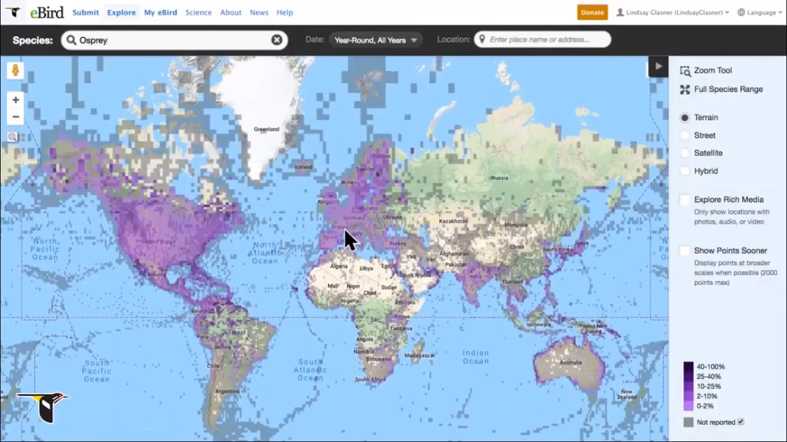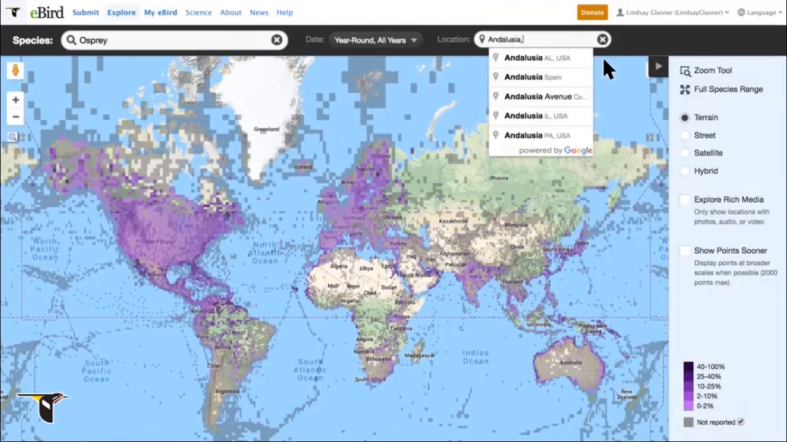The purple areas on the map show everywhere an osprey has been reported. The darker the purple, the higher the number of sightings. Did you know that ospreys have been reported on 6 out of 7 continents? You can even refine your view to a specific date and location. Ever wonder how many osprey have been seen in southern Spain? Let's find out.